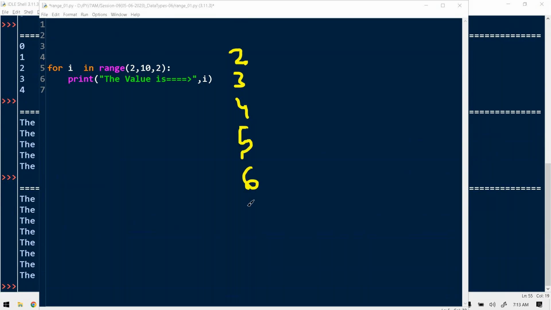What is the plus 2? What is the meaning of this 2, forward direction or reverse direction? Forward direction. Step 2. Step forward direction means what should I subtract from the end number?